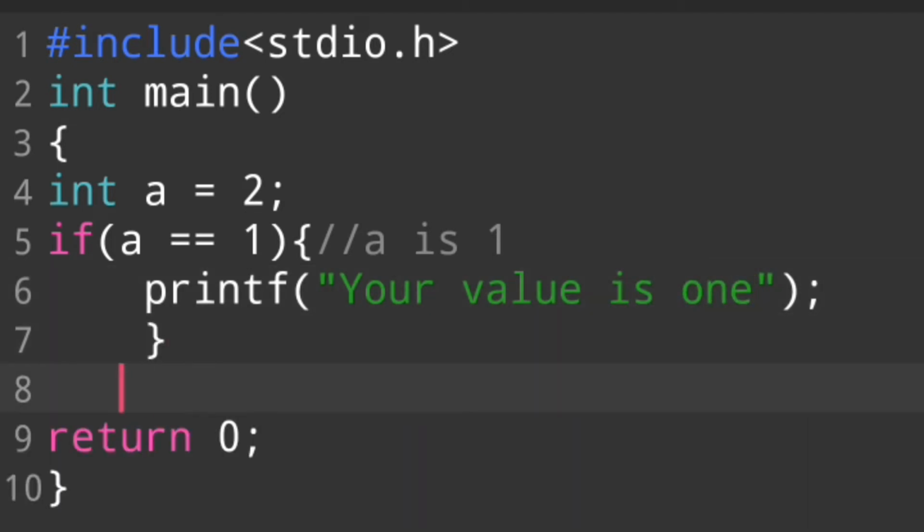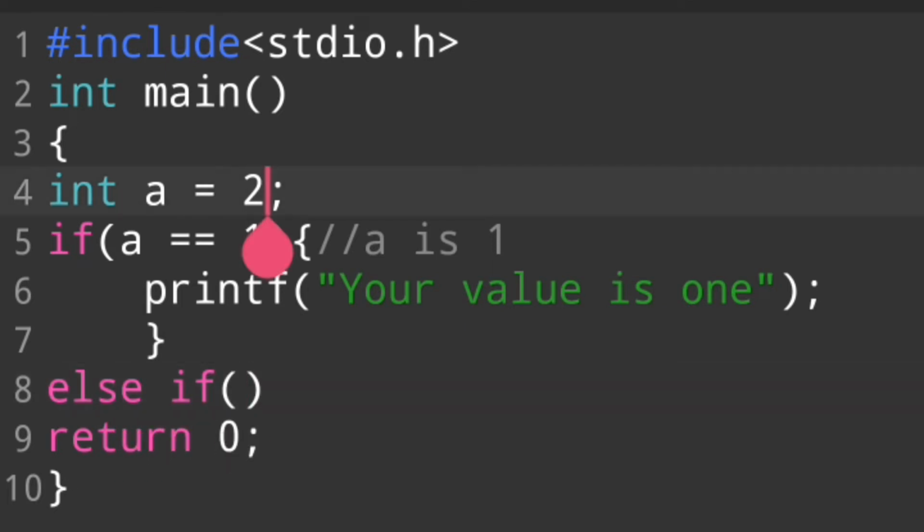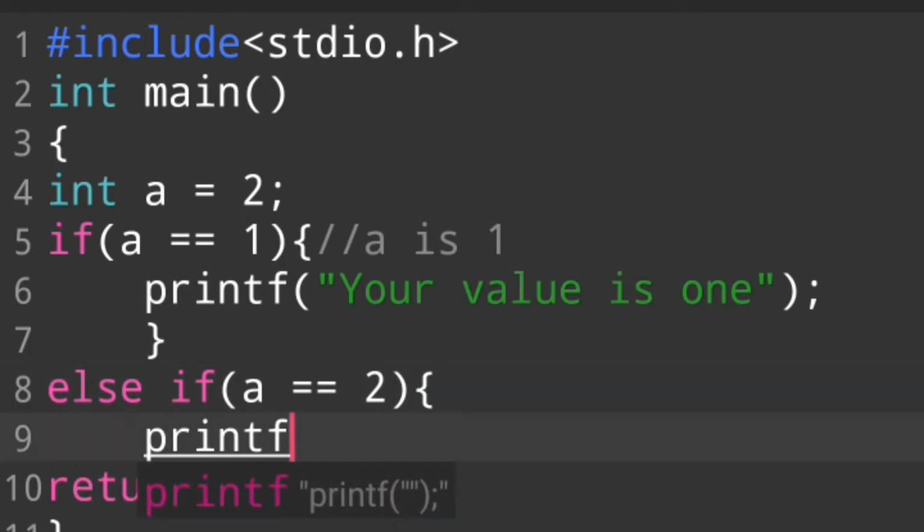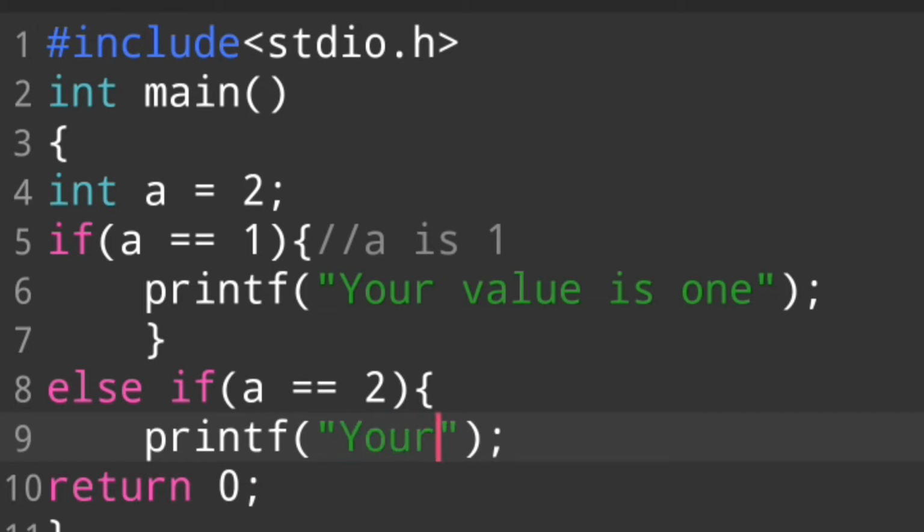If this condition is not true, going to the next condition, this is else if. Else if is also a conditional part of C language, for example, after if we use else if. If this condition is not true, compiler checks this condition. We say else if a is equal to 2, printf your value is 2.